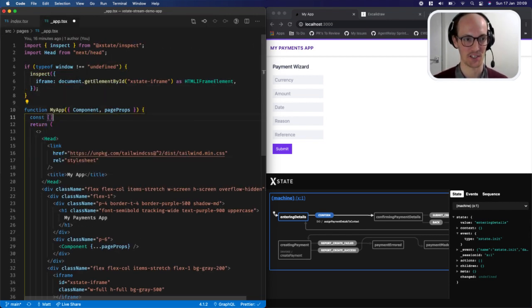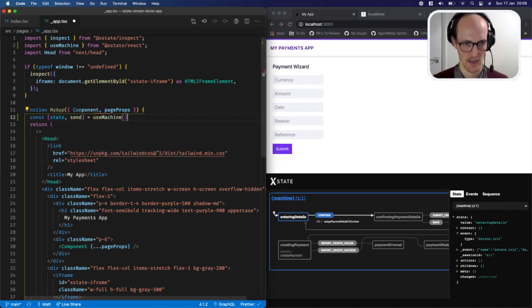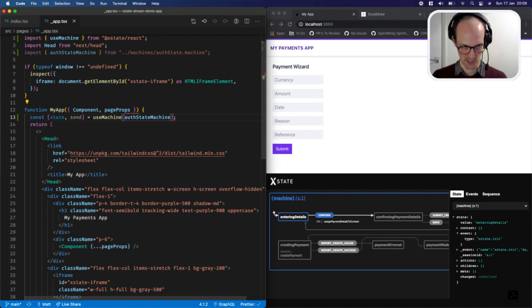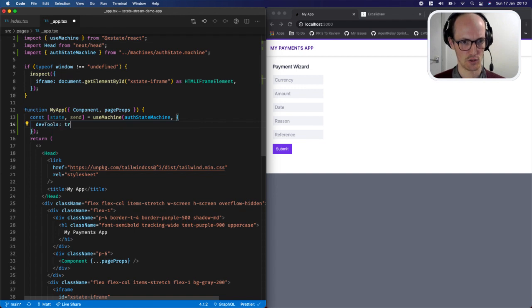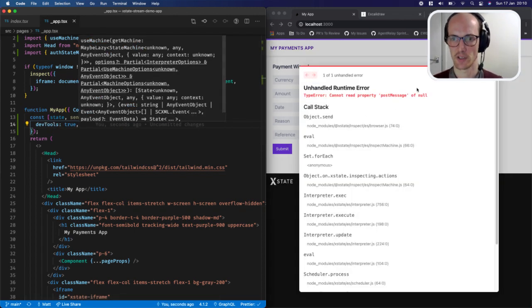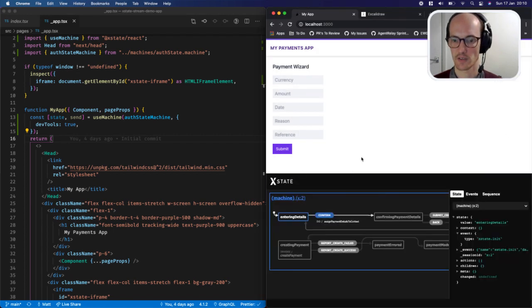But what I'm going to do is I'm just going to stick this in my app, which is under app.tsx, which in Next is kind of like the top level wrapper for all of your page components. So here, I'm going to go const state, send equals useMachine, and it's going to be the authStateMachine. Sorry about that. And for this, I'm also going to pass in devTools true so that it shows up in the XState inspector. Cannot read postMessage of null, of course you can't.